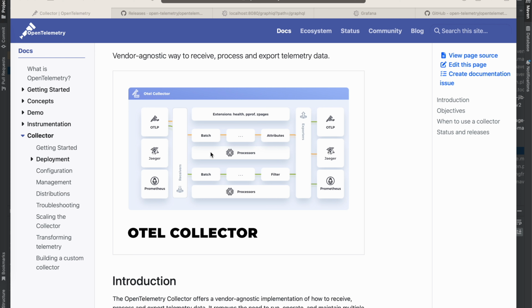I'm going to be instrumenting a Java application and pushing the metrics from the Java application through to the OTEL collector, which will perform some simple transformation and then export the data into Prometheus. And then we will visualize that data in Grafana. So this is a nice architecture overview image of the OTEL collector.